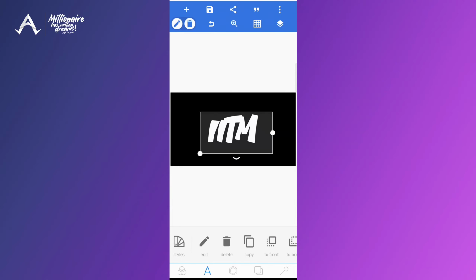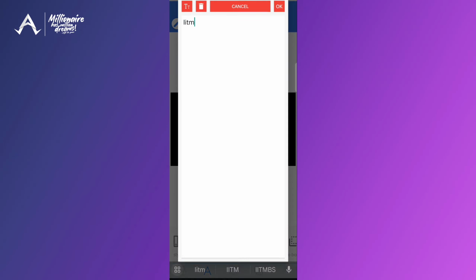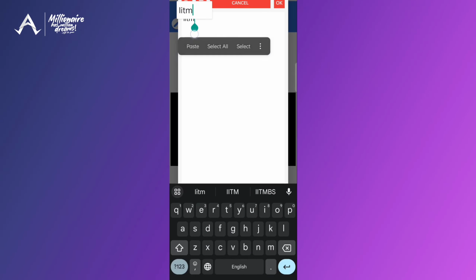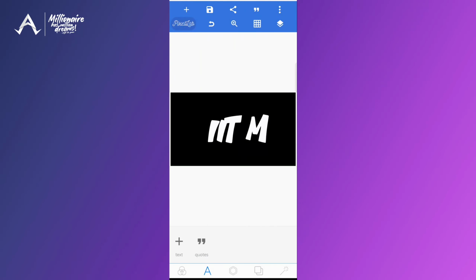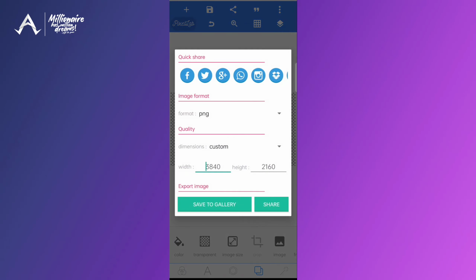So if you want to download some, yes you can, they all are available. And the main thing is, after applying the font or some text in Pixellab, you have to just make the layer transparent and save to gallery. So that's it for today's tutorial.